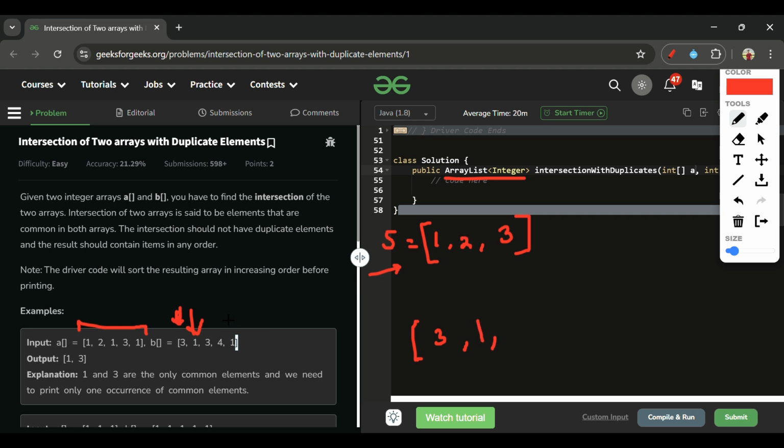After that, again 3. I will check whether 3 is present in the set. Yes, but if I add 3 here, you can see it will be added 2 times in our output array list. So we have to avoid it.